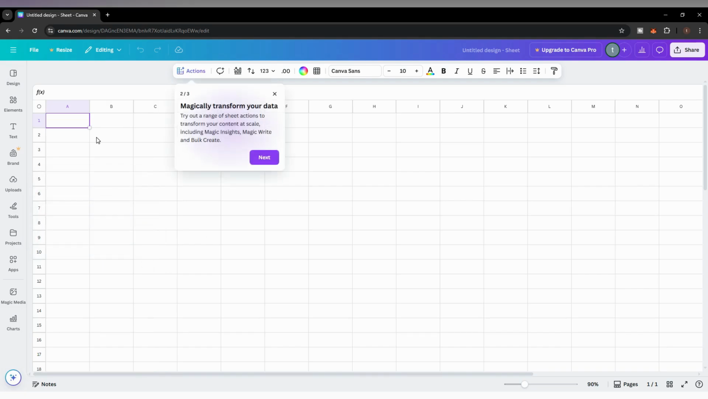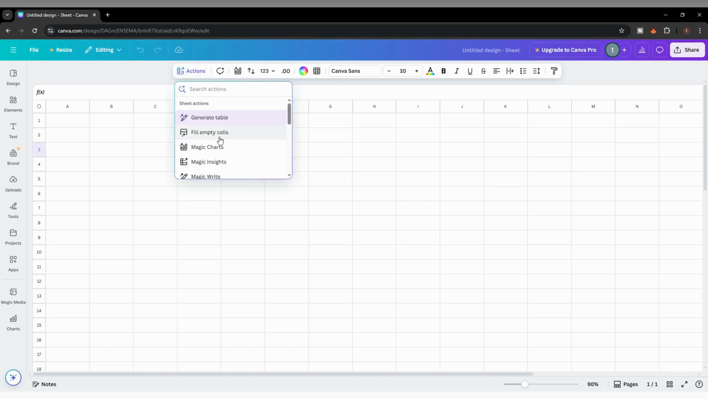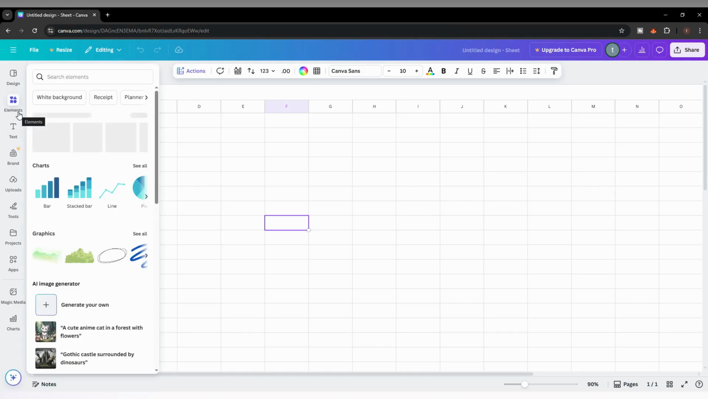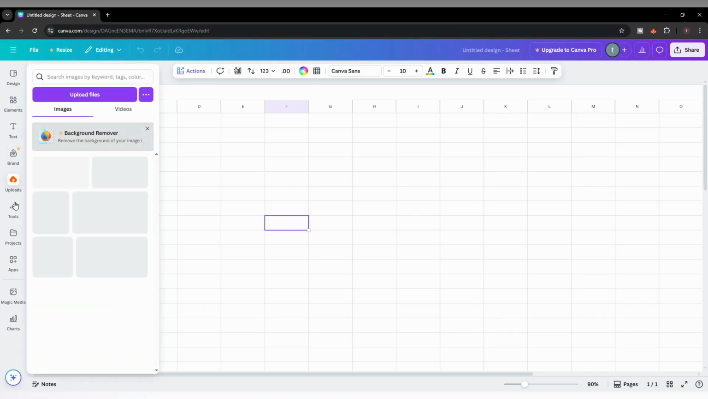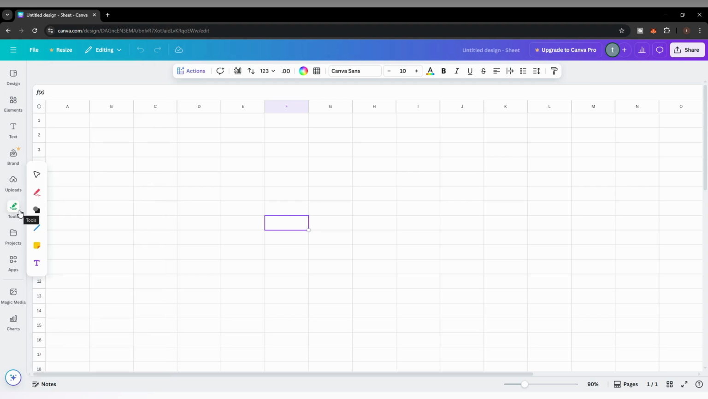Here we can normally use the toolbar on the top to make the changes you want, and click on the action button. Here you can find a table and more options like date, drop-down menu, formulas and magic formulas, whatever you need. Otherwise, there are elements like text, photos or graphics, choosing and uploading photos, and also tools for drawing options and your projects. Everything can be used as usual, like in Canva.